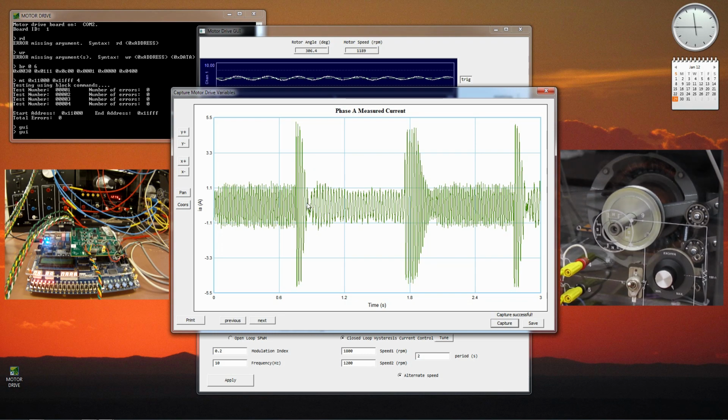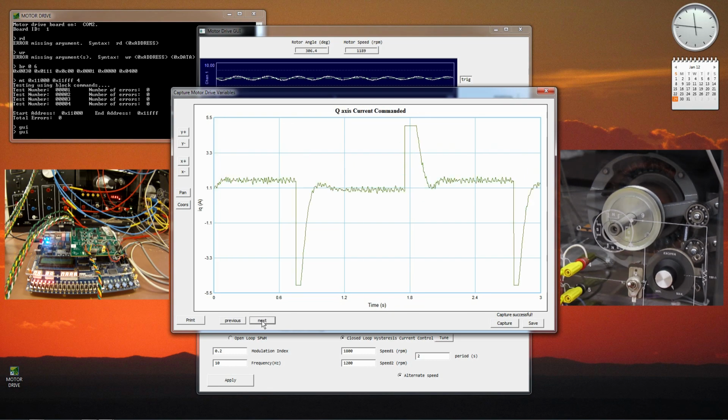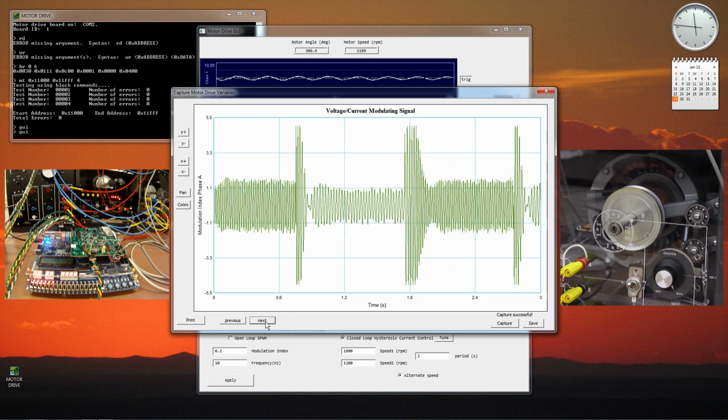And also we can see that the current at a certain point passes through 0 and then comes back up to keep the motor running. This is just a smoother version of that speed, and that's the commanded speed. So you can see that, of course, we can't track the instantaneous edge, but it's doing not too bad of a job. Over here we see the commanded Q-axis current, and we can see we're actually hitting saturation at the transitions. And there's the modulating signal.